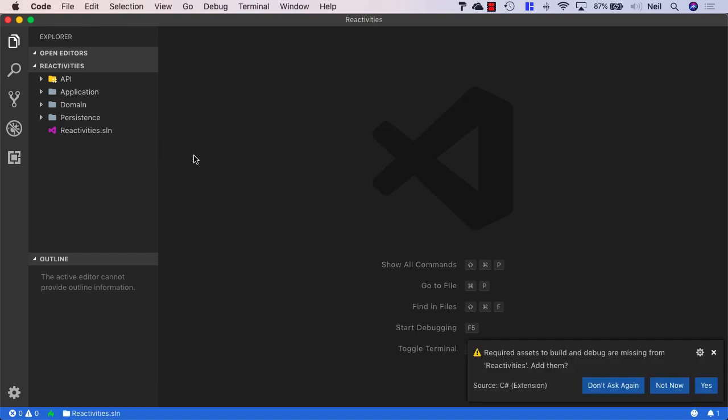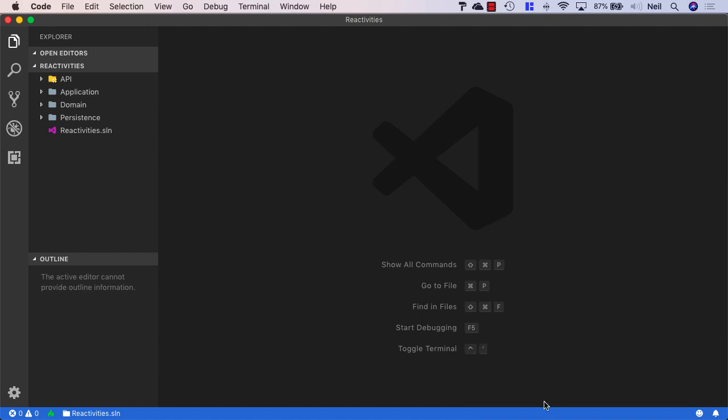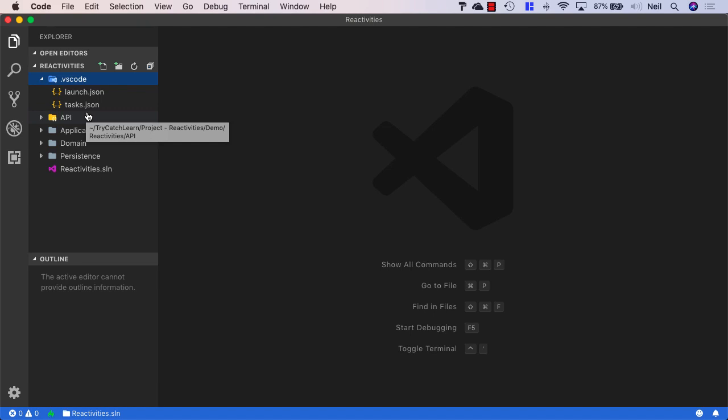And what you should see is you'll have a pop-up saying that required assets to build and debug are missing from reactivities. Do we want to add them? And we're going to say yes to this, because this is going to add a folder in here called .vscode, and this provides some JSON files that assist with launching and debugging our application. We're not going to worry about what's in them right now, but we will need what's going on in here a bit later on. And what we'll take a look at next is running our application and then taking a look at what's inside these particular projects.